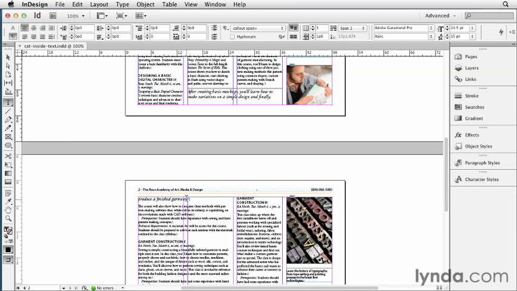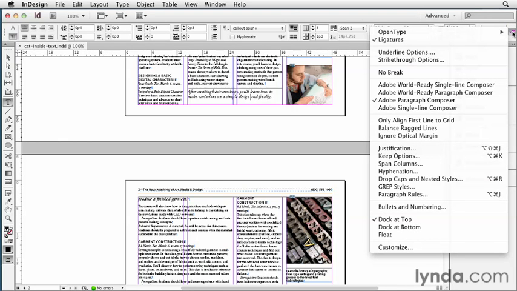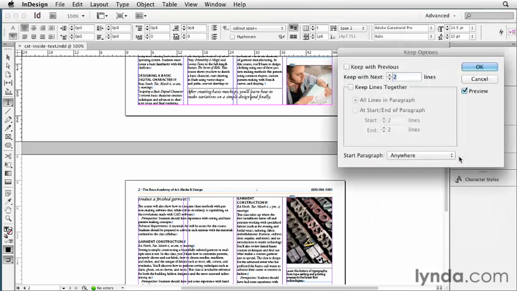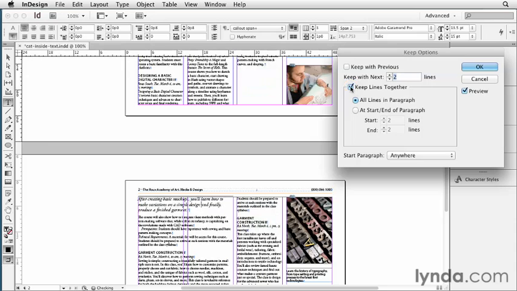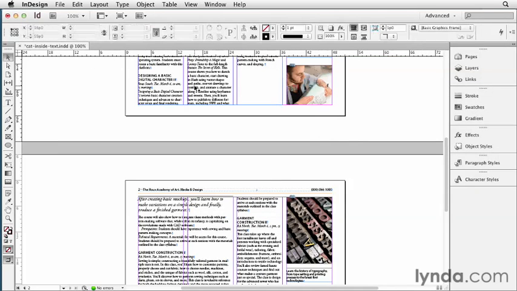What we'd like to do is make sure that wherever we have the span paragraph, all of the lines of the paragraph stay together, and that's a job for keeps. So what we can do is just click anywhere in the paragraph, go to the control panel menu, go down to keep options, make sure preview is turned on, and say that we want all the lines together. There you go. Isn't that nice? Click OK, and we can test it out if you want.